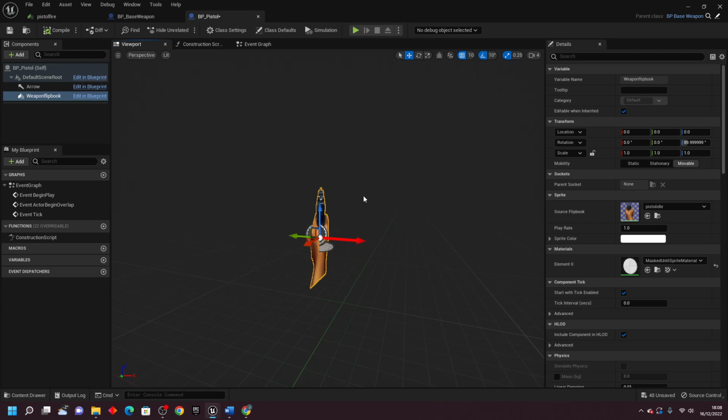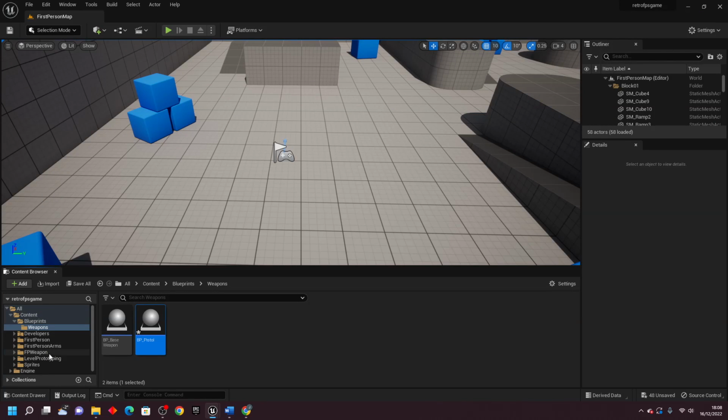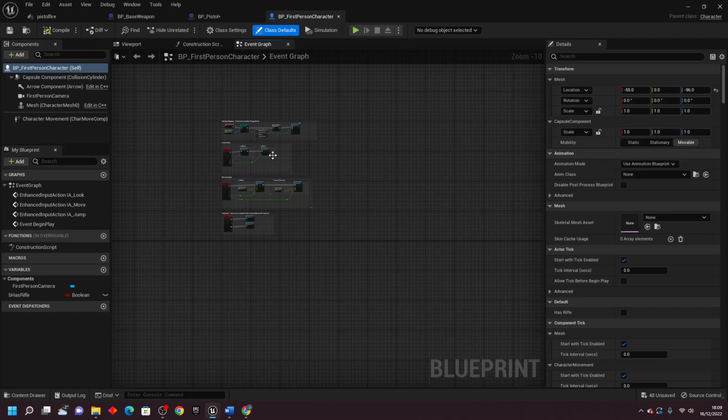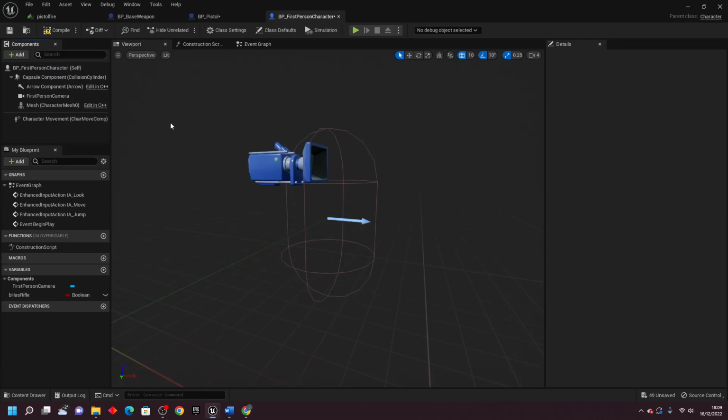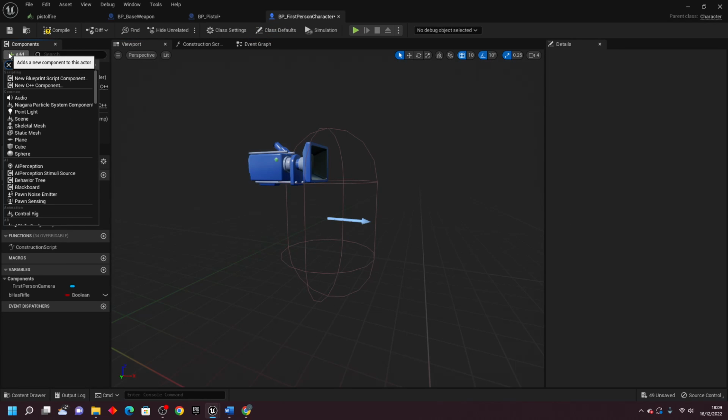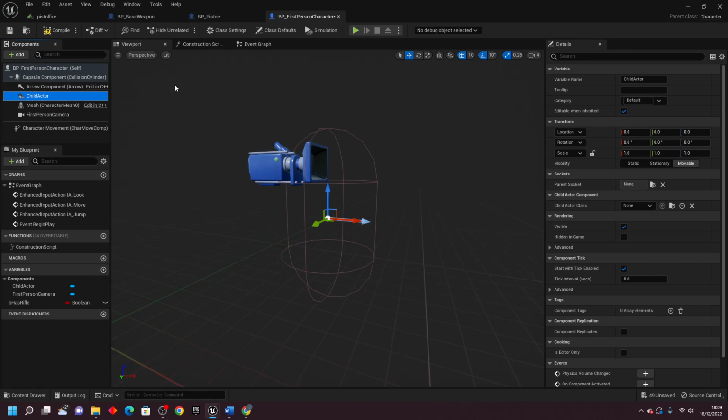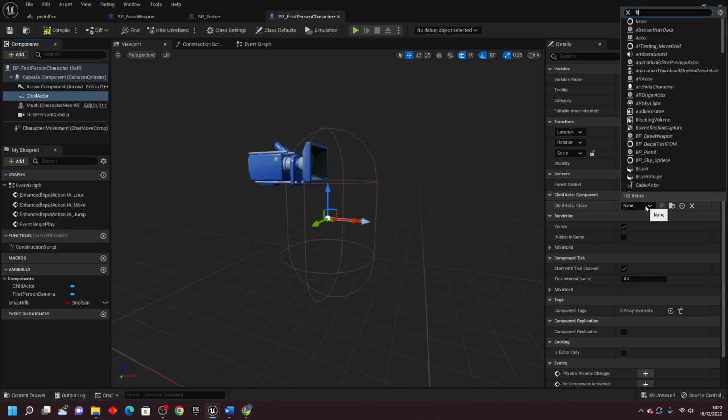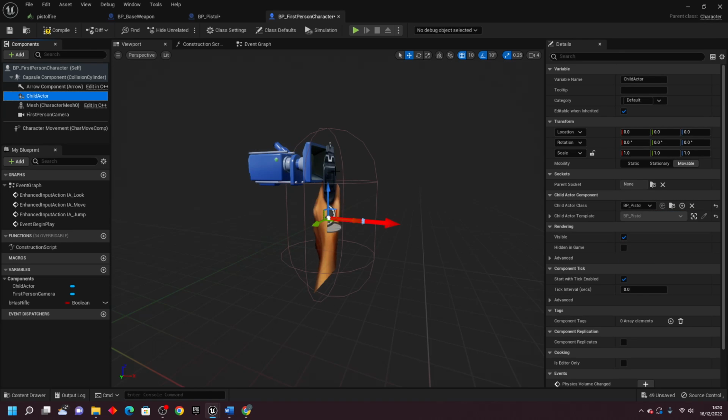The next thing I want to do is make it so my player character can hold and carry this blueprint. In order to do that, we can close this and then go to our first person blueprint folder and go to the viewport. Then I want you to go add and look for child actor. And the way this child actor works is it can hold any blueprint class. So if we go over to details and then go to child actor component, here under child actor class, select the BP pistol. And now my first person character is going to be holding the BP pistol.